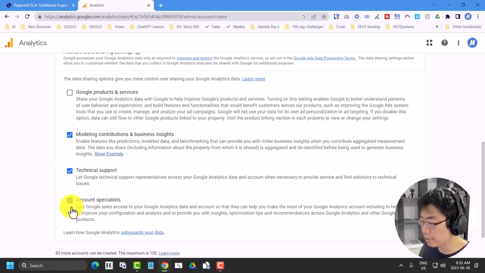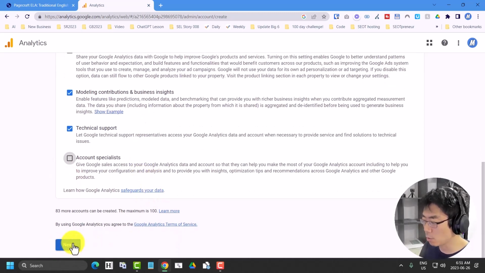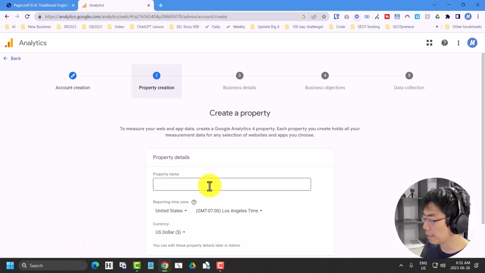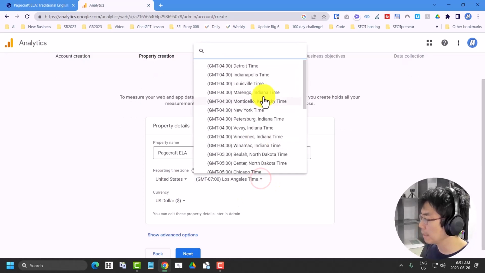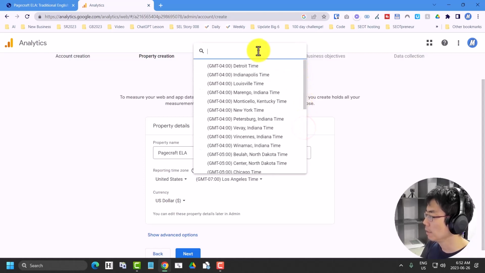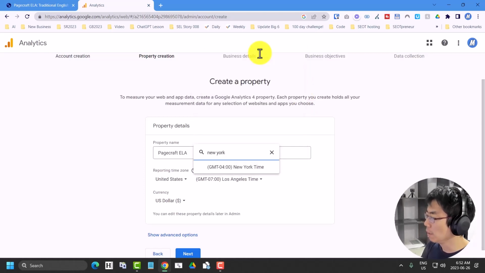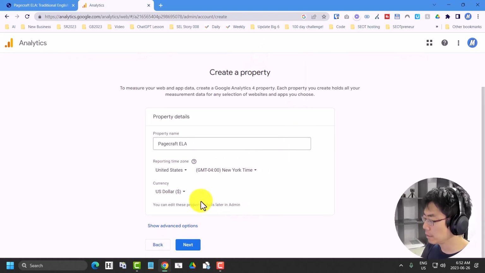All right, I do not want to have account specialists access me and contact me every quarter, so that's kind of annoying. The property name is going to be Pagecraft ELA. The time zone, I'm going to pick the US, because that's mostly where TPT is, and I'm going to set it to New York City. Obviously, we can change this later on. The currency, I'll set to US dollars.